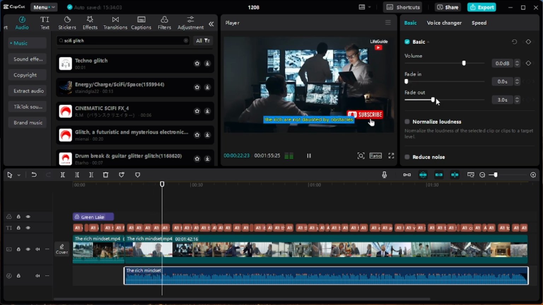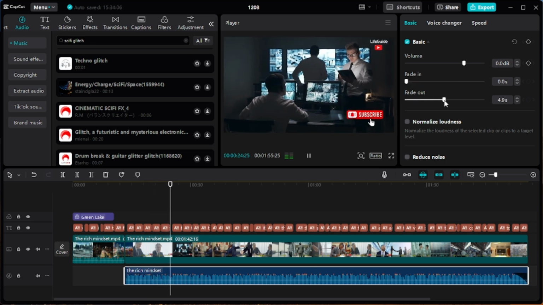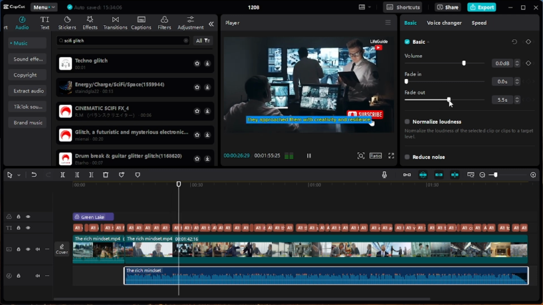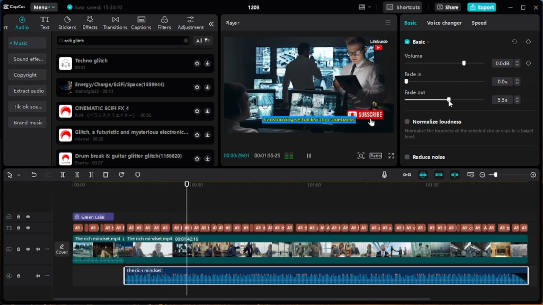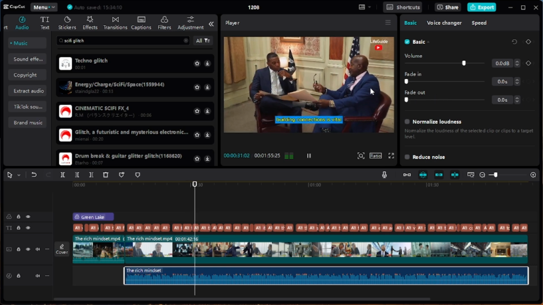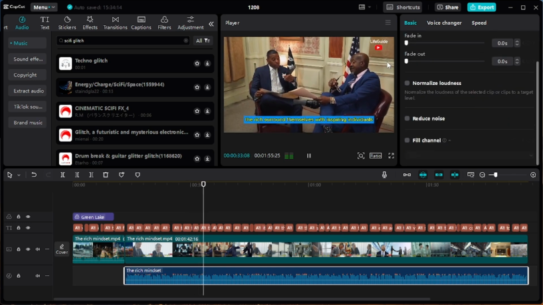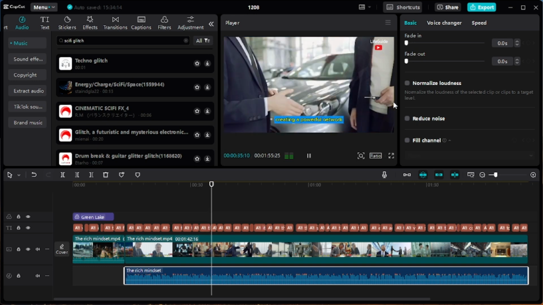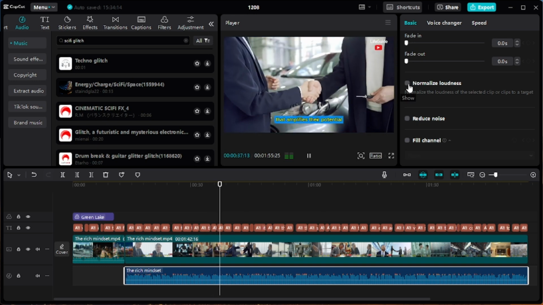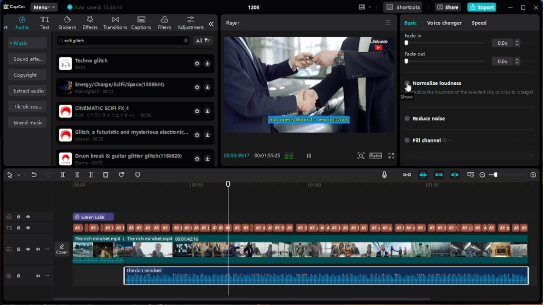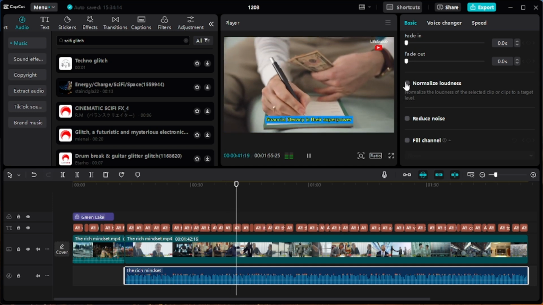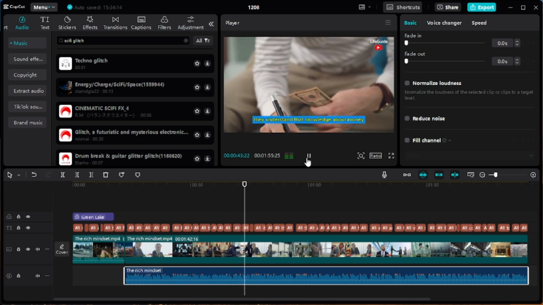And we have fade out as well. If you don't want it to stop at once, you want it to end slowly, you set the fade out. Then you can normalize loudness. Maybe your video is too loud and you want it to become normal. Then loudness should be normal. You click on this, select this.